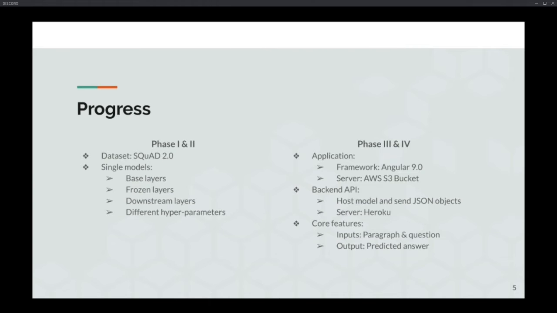For the application itself, we worked with Angular 9.0 on the front end, and this was hosted on an AWS S3 bucket. The backend API hosted the actual model itself and sent JSON objects, and this was on a Heroku server. The core feature of our website is that you provide a paragraph that serves as the context and a question, and it predicts the answer to the question using the context of the paragraph you submitted.